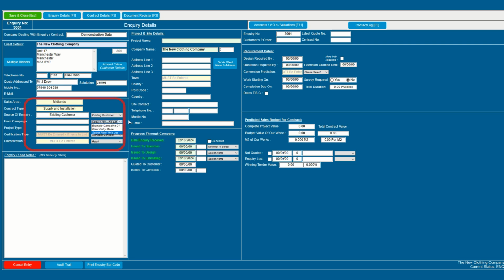The project type, certification type, and classification will help production once the quotation, hopefully, becomes a contract. We enter a project name that will be used to describe the quotation and contract through its progress through the company. When entering the site address, there is no problem if you don't have the full site details yet, so long as you know the town where the site is.